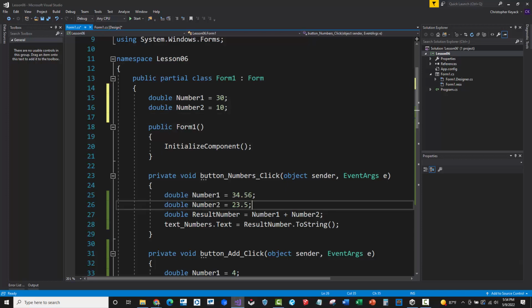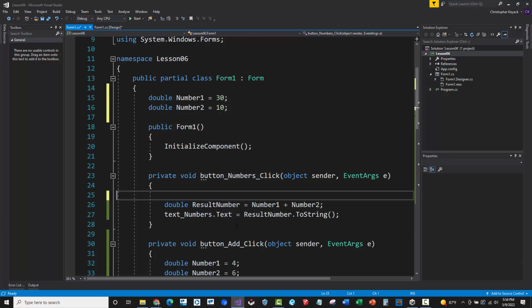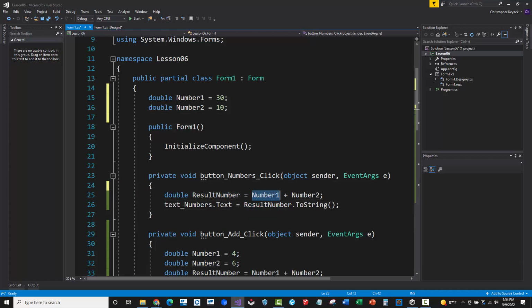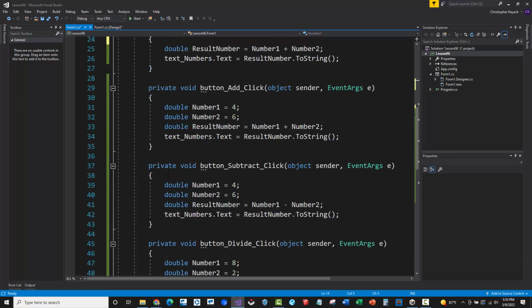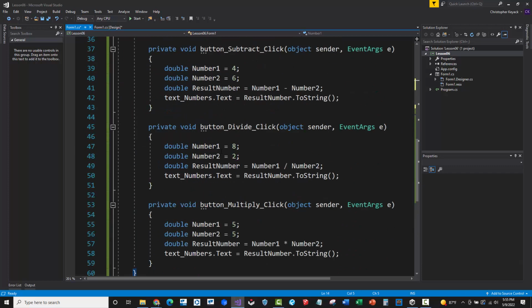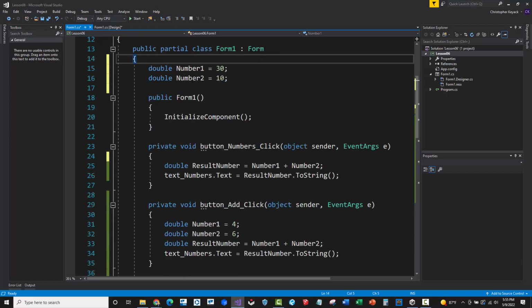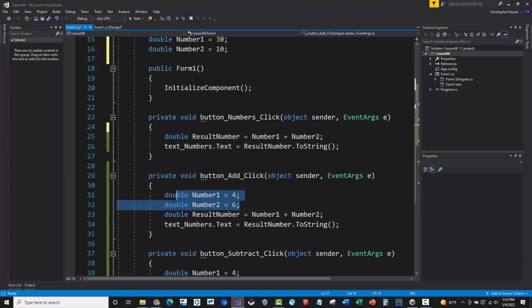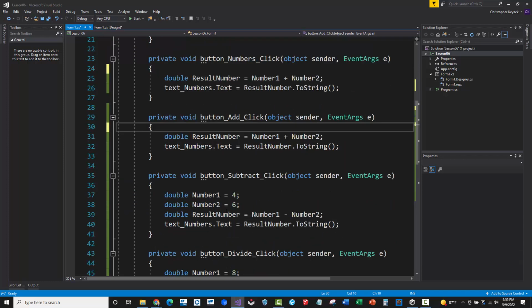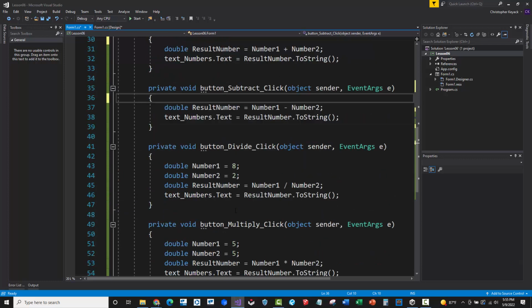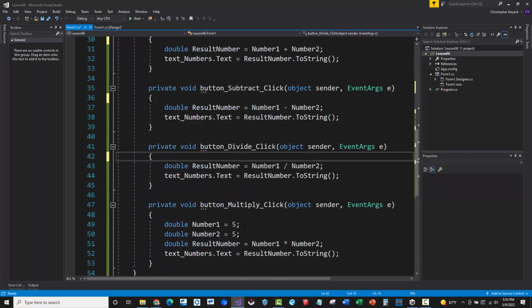And now check this out. I can actually get rid of this number one and this number two. And notice when I do that, because I assigned this at the class level, outside of these code blocks but within the class itself, this form class's code block, the open curly bracket and then the close curly bracket here, basically I can use these variables across all of the code blocks in this class. So watch this. I'll get rid of that. I'll get rid of that. And I'll get rid of these.